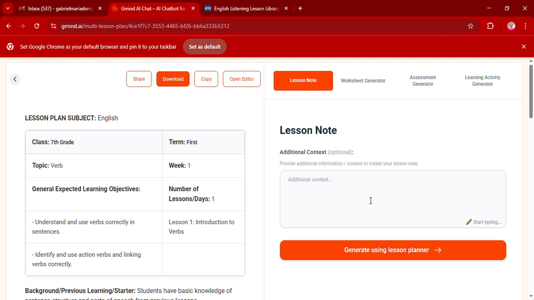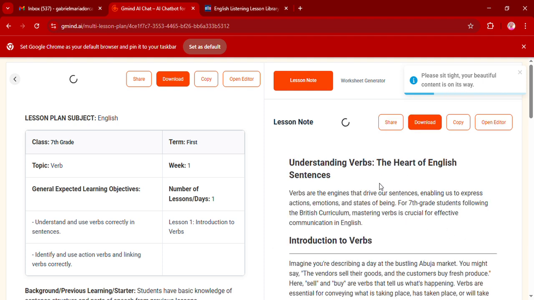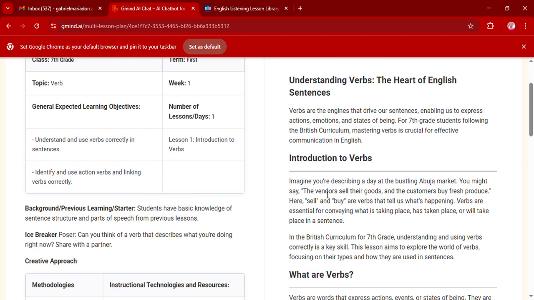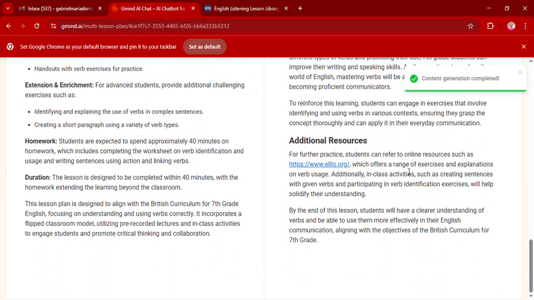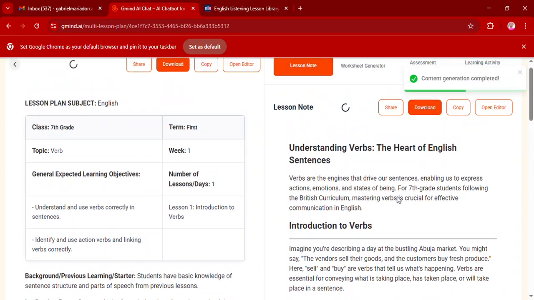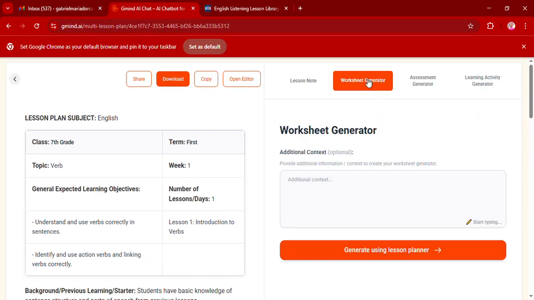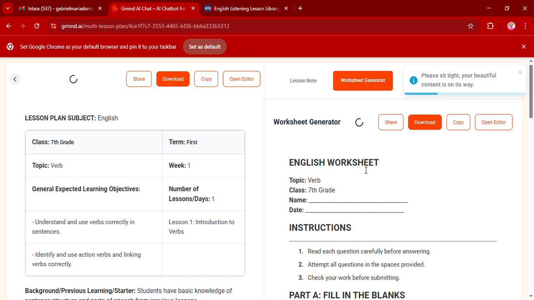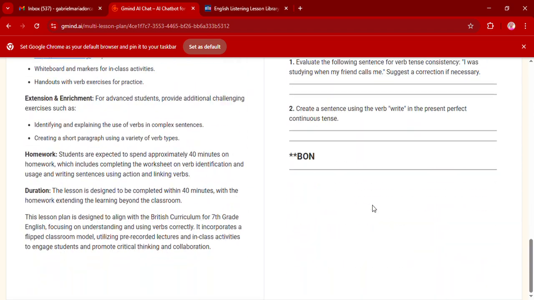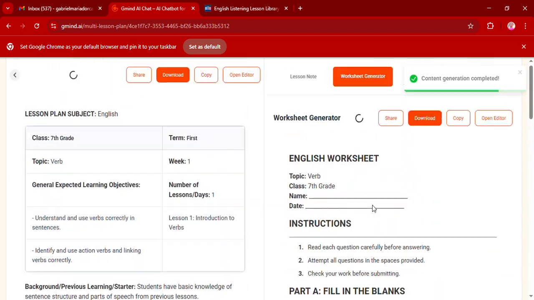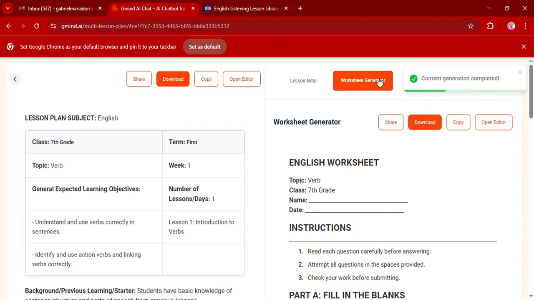So quickly, let's go to lesson notes. I'm going to use my lesson notes, my lesson generator. And I can see my lesson note generator on the understanding verbs, types of verbs, action verbs, linking verbs, additional resources. So I can also generate worksheets. I click on worksheet generator. You can see my worksheet is being generated. So this is the multi-level lesson planner, very nice. Fill in the gap, multi-choice. You can see my worksheet. Wow, it's been generated.